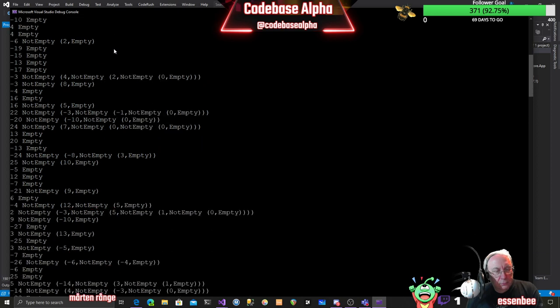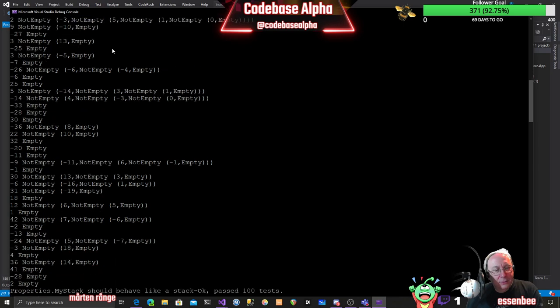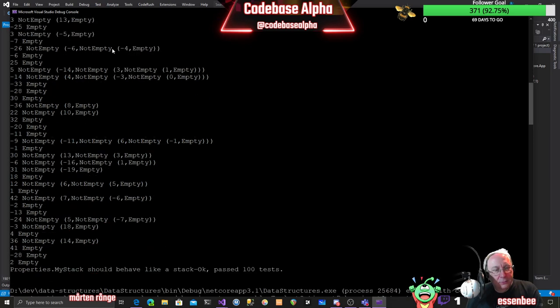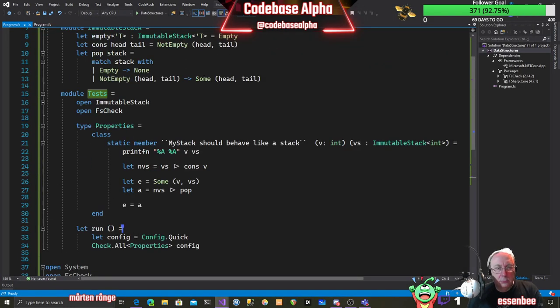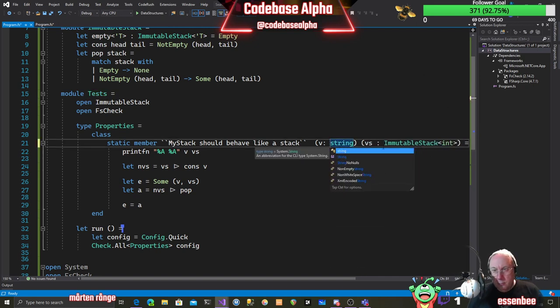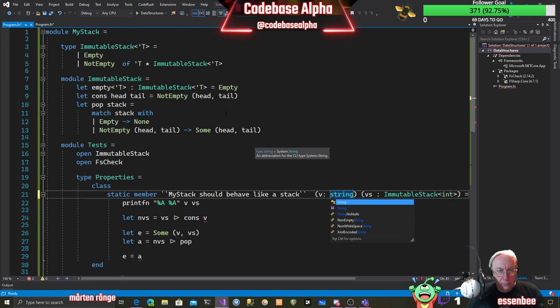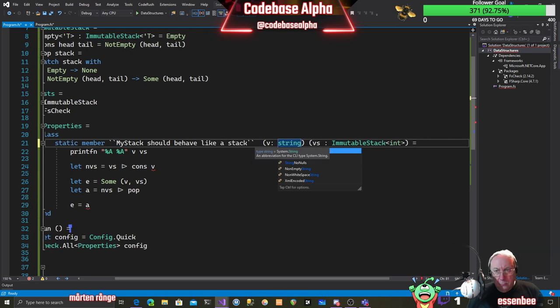What's pretty cool here is that it just looked at the type of your stack and generates stacks. If you construct your data types in such a way that there are no invalid states, then it will just create whatever for you. We can use this to generate tree structures and all kinds of weird stuff. Let's try to change the int to a string and see what kind of strings it generates. You need to change it in the stack as well. The VS is an immutable stack.